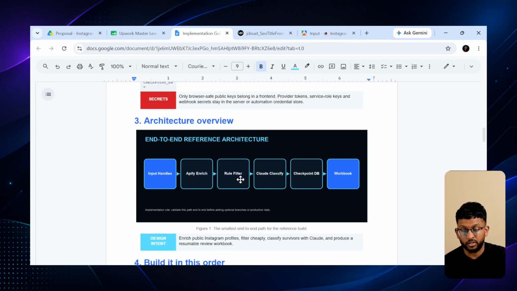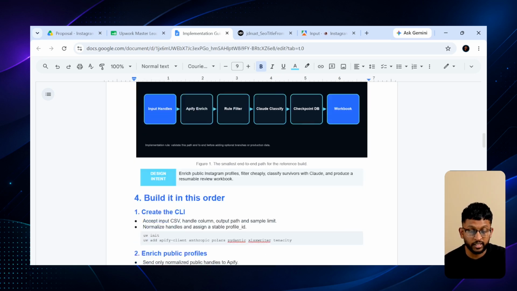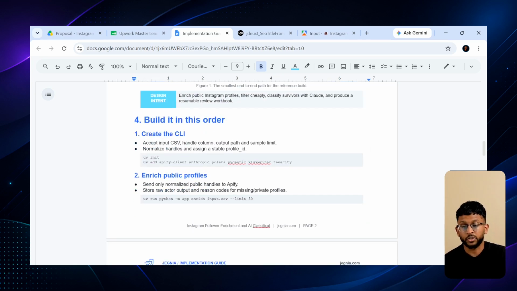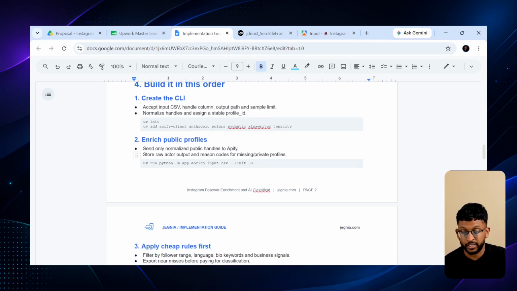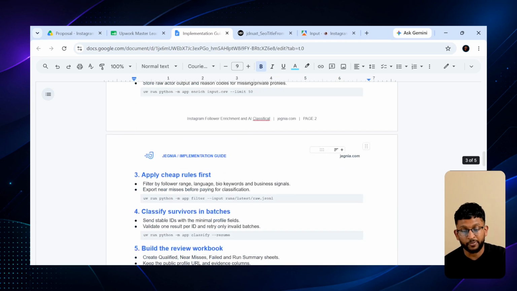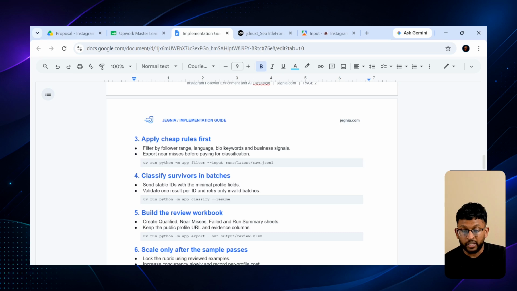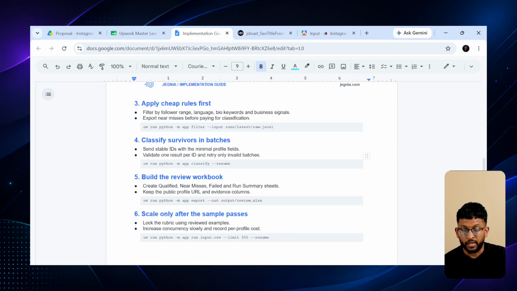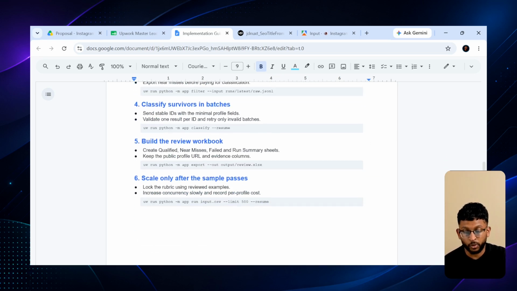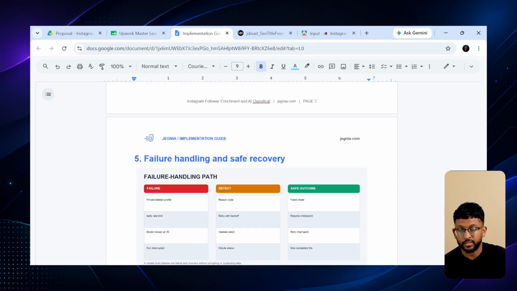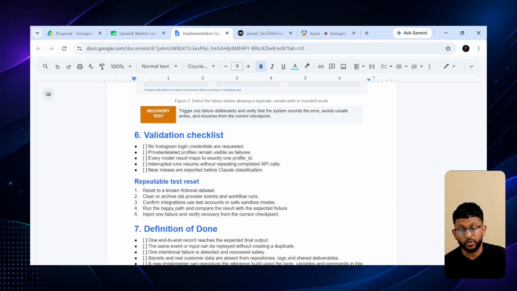So this is the architecture that we're going to be going through. Kind of explained this already. So we have the input, Apify enriches it, rule filter, Claude classifies it, checkpoint database, and then workbook. So this document is basically going through how we're going to do it. So we're going to create the CLI. It's very basic. Enrich public profiles. So we'll use the Apify actor again. So we'll apply cheap rules first for just filtering those things out. Classify suppliers in batches, build a review workbook, scale only after the sample passes. So that's the high level implementation guide there.